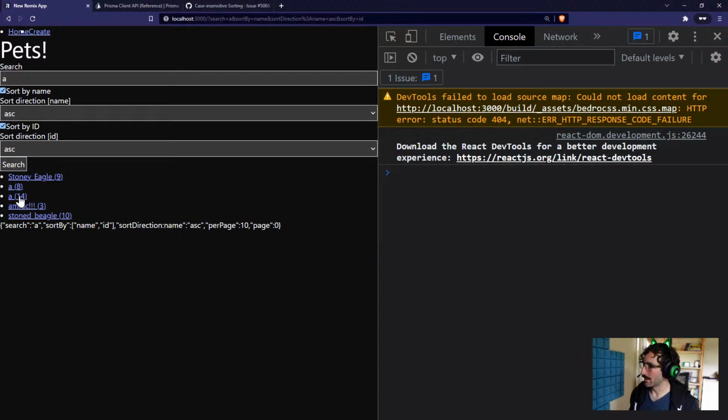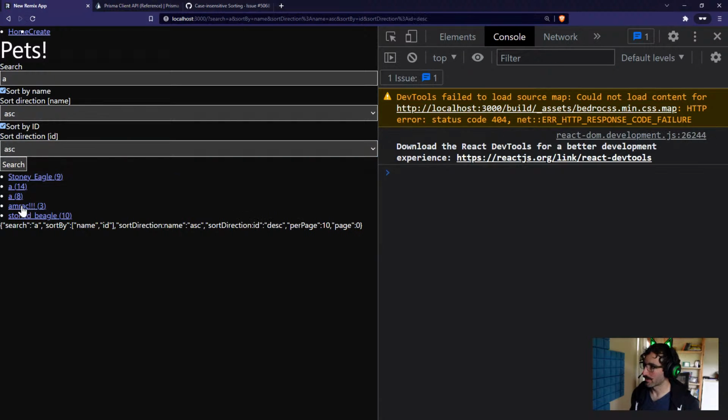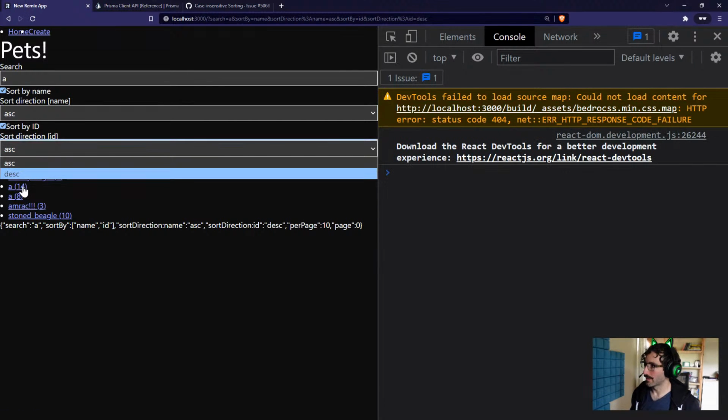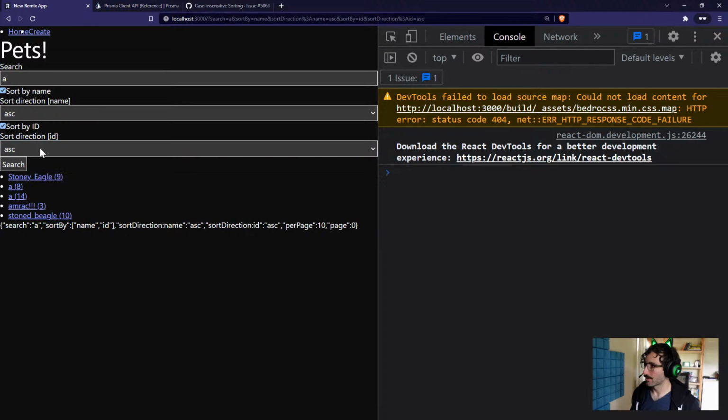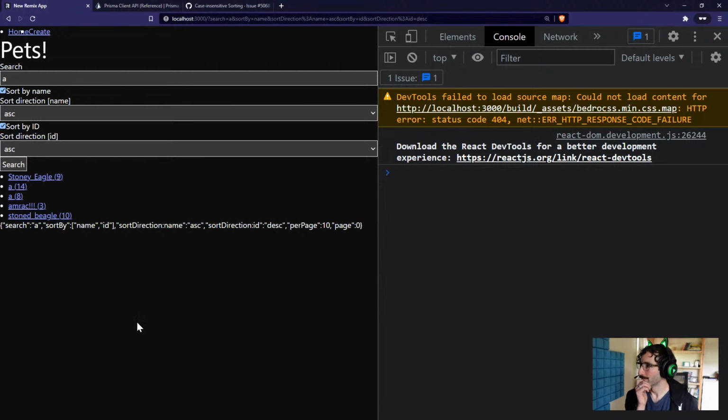We've got sort by ID. So sort by name ascending is fine. Sort by ID descending. Let's hope this works. It does work. Ascending please. Search. Yep, there we go. Descending, search, and that's working.